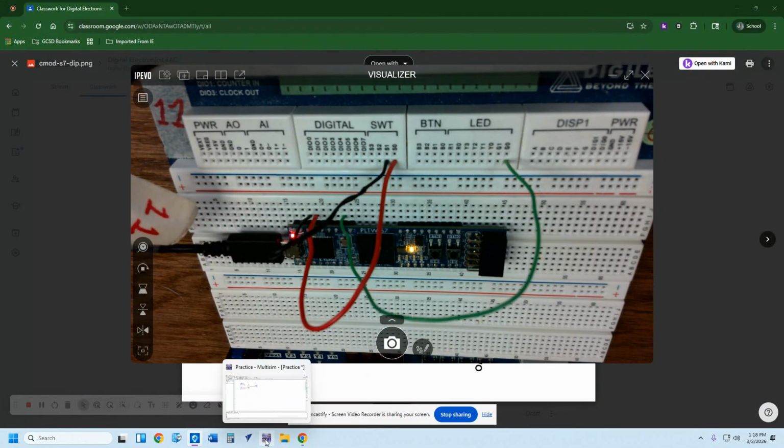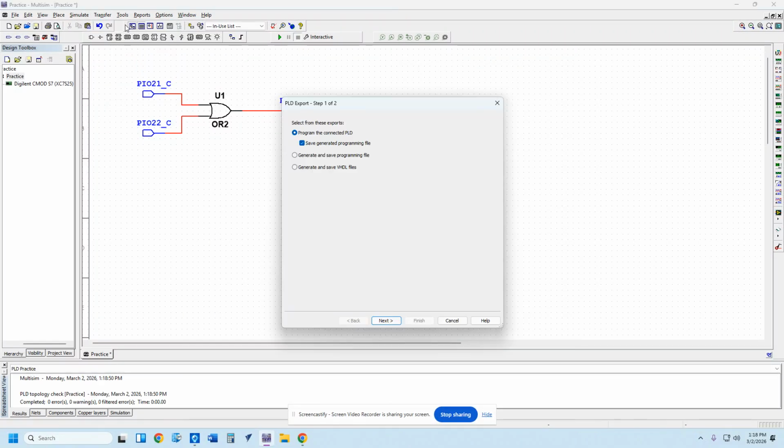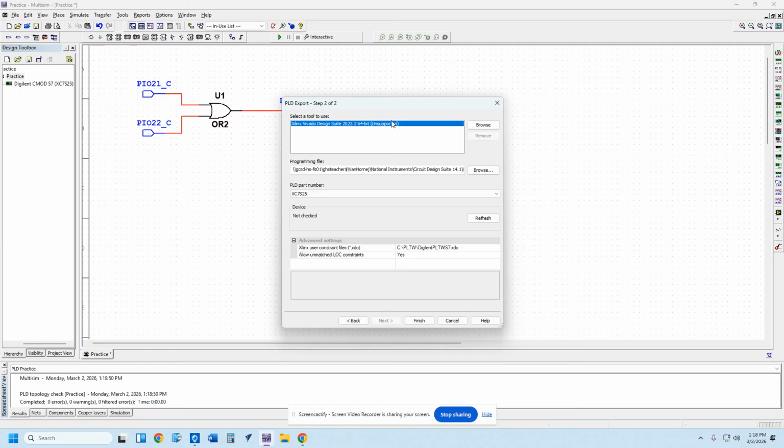All right, so now I got to go back to Multisim. Not done yet. Got to send this to the actual chip, and we'll see if it works, okay? Sometimes, a lot of times, it doesn't always work the first time. So we're going to go to Transfer, Export to PLD, okay? And you're just going to click Next. And then this should already be set up.